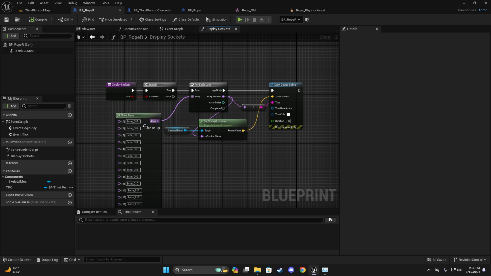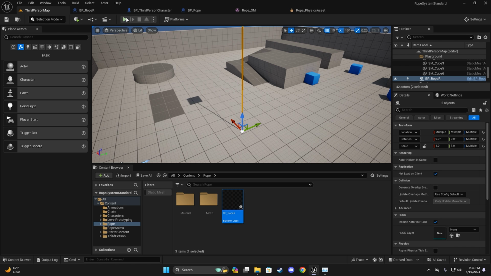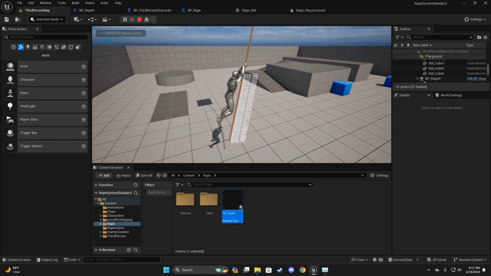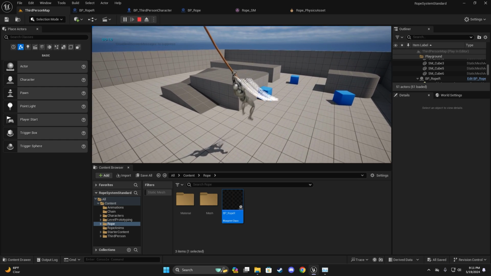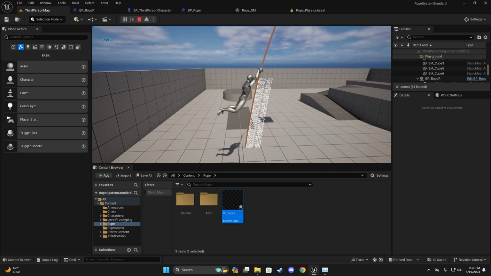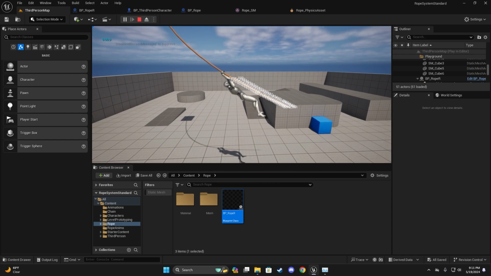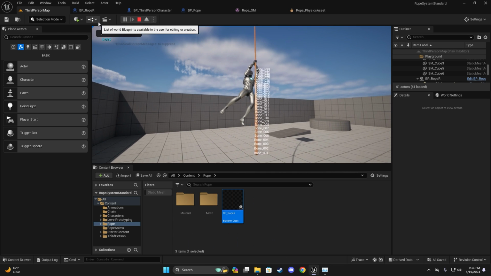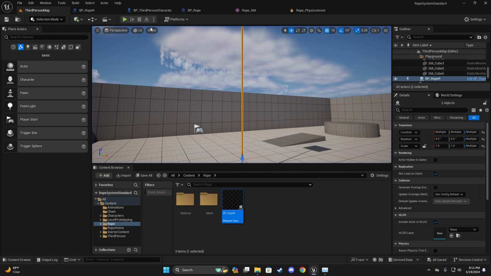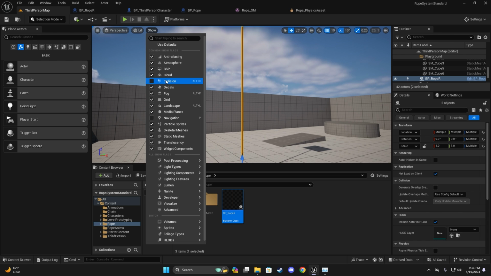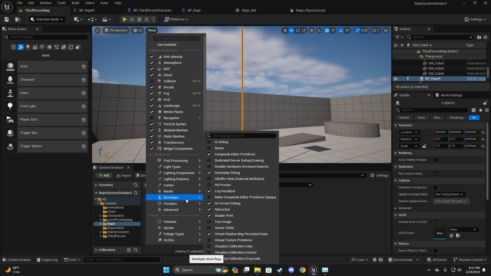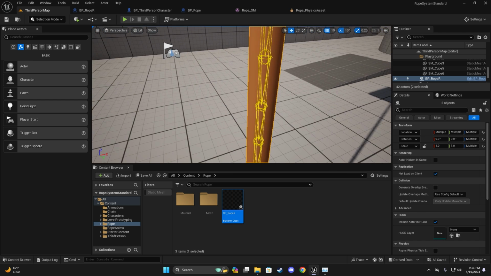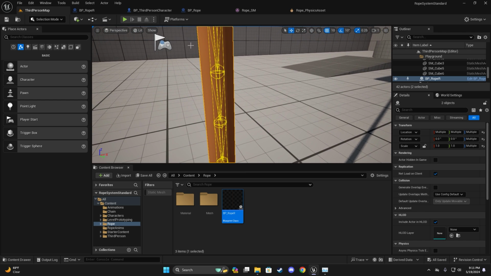And this is just for checking if the character is attached on the right location of the rope. So as you can see, it's printing the name of the exact socket, and yeah, that's about that. But if you go to show and then go to developer and show bones, as you can see, you're able to see the bones that are visible to you.